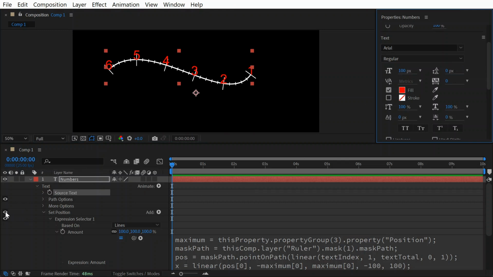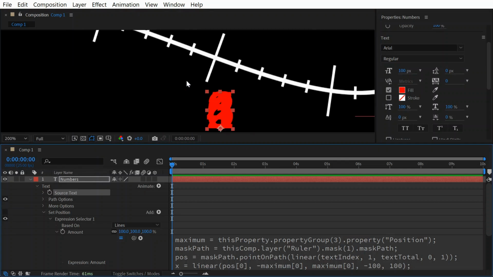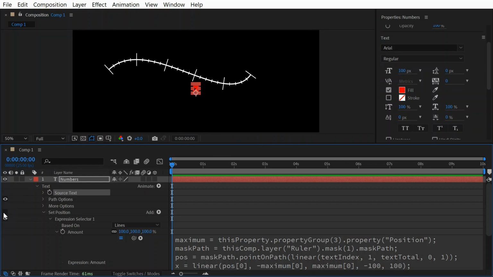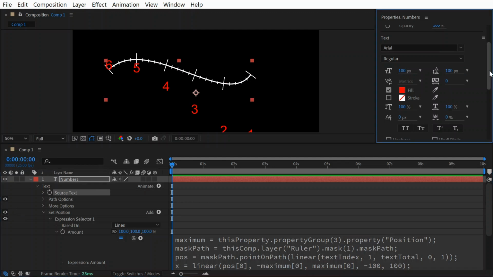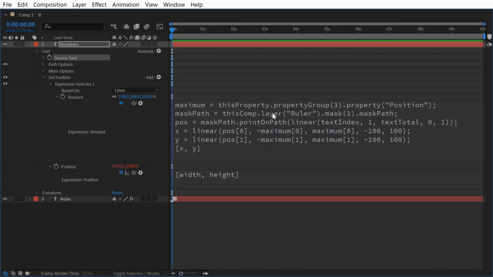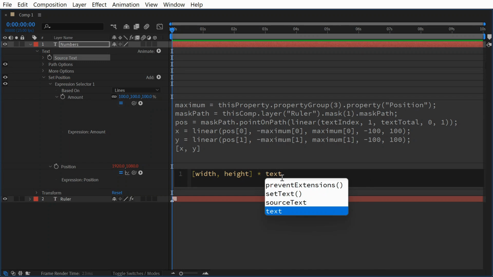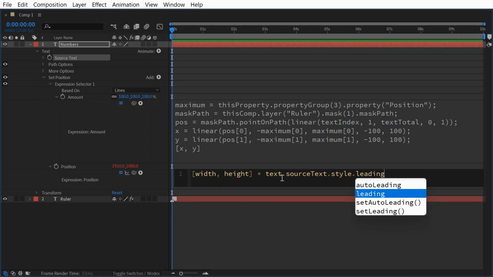It is fine and good, but what I don't like about this particular approach is the fact that text becomes unrecognizable once you disable the text animator. The lines overlap, so you have to manually change the leading, edit the text, then zero it out again for the animator to work properly. I like to counter that using an offset amount in the expression. First, take leading into account in the maximum limit value for position, multiply the maximum vector by it. Type [width, height] times text.sourceText.style.leading.